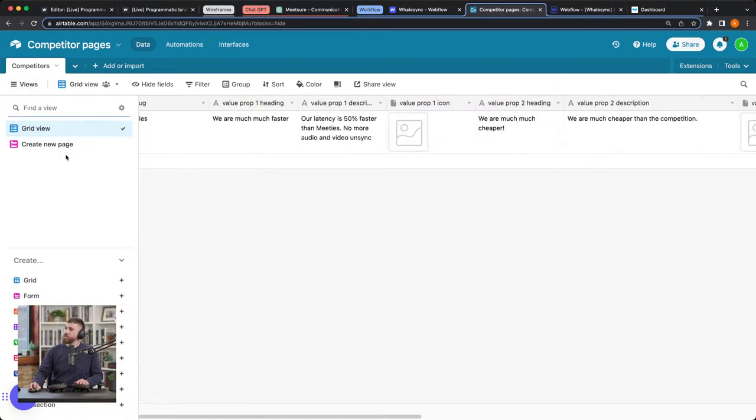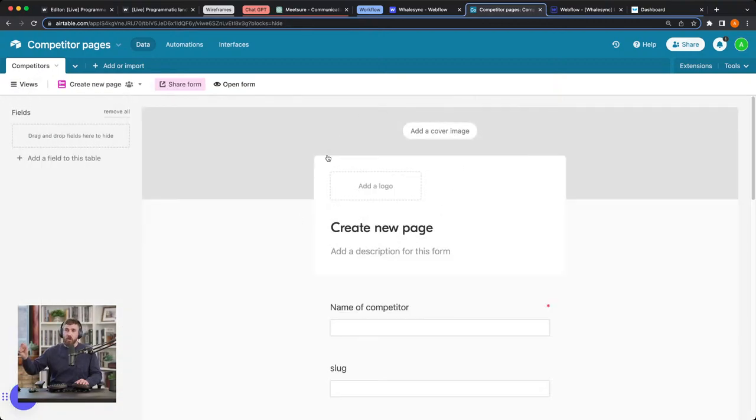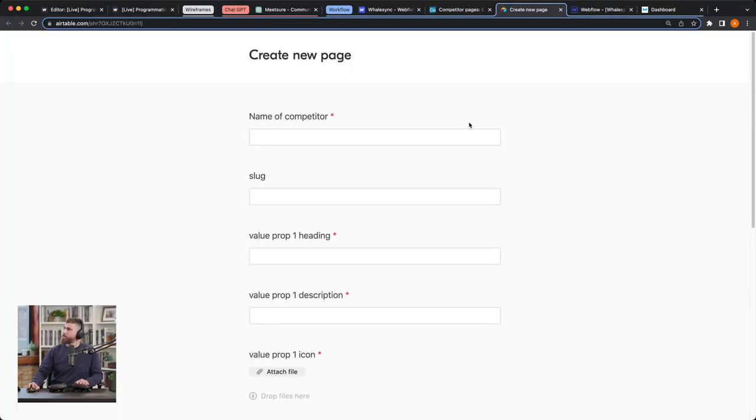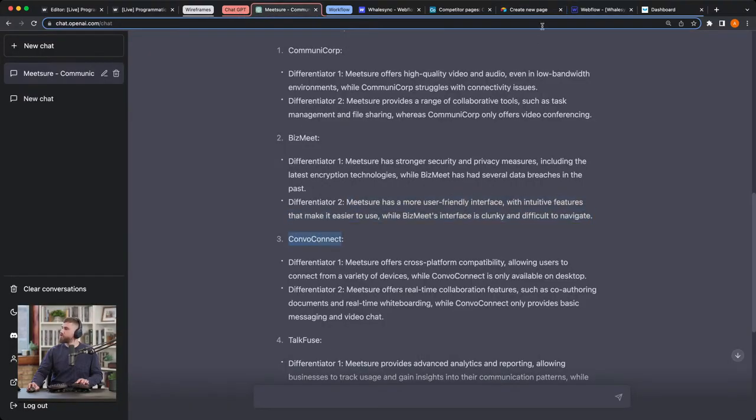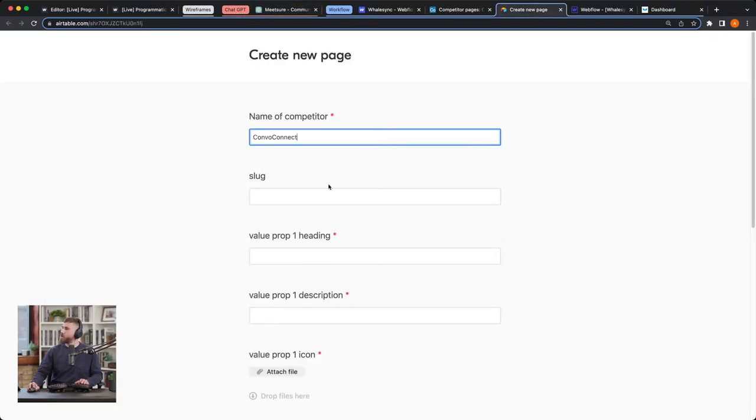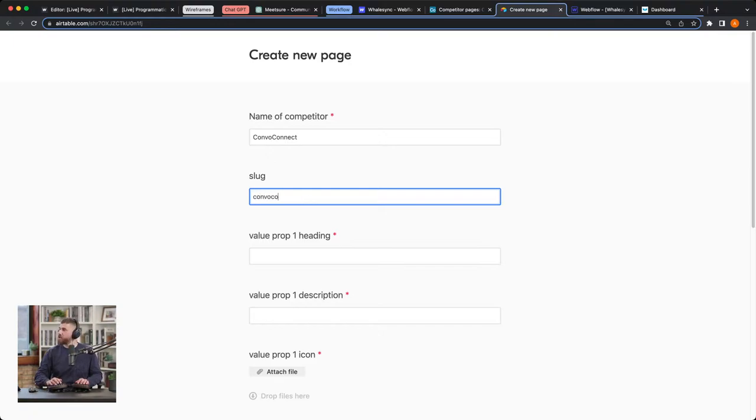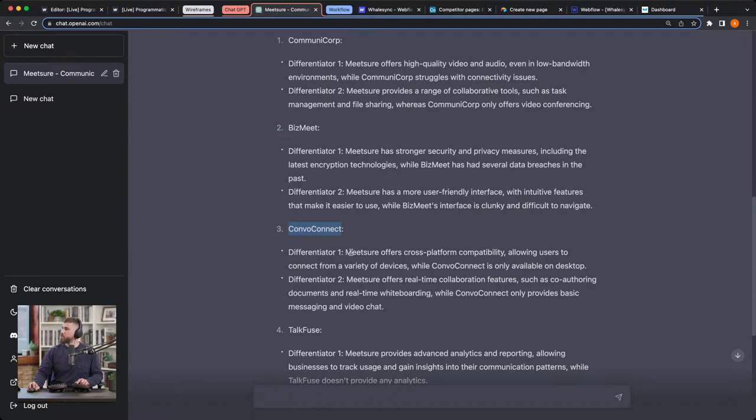The next thing I want to show you is let's create a new page. I can also do that from Airtable. So let me go ahead and open the form. Let's create a new competitor. Let's go back to ChatGPT, like so. Who's our Convo Connect? So I'm going to go Convo Connect. I want the slug to be Convo Connect. What is our value prop against Convo? Cross-platform compatibility.